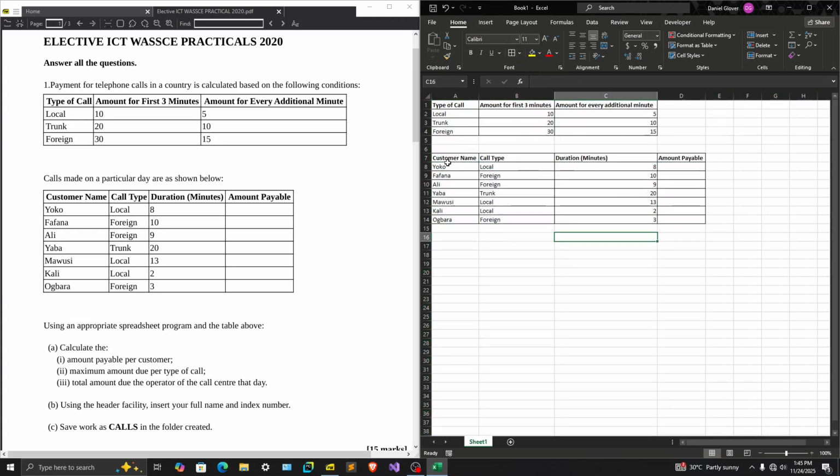Alright, so now we are done with the creation of our tables. You can see everything is looking nice and neat. Now the next thing we need to do is to perform the amount payable calculation. So that is what we are going to cover next.